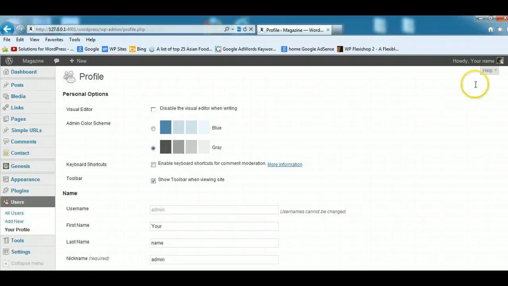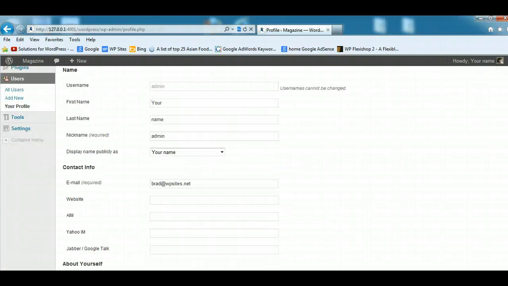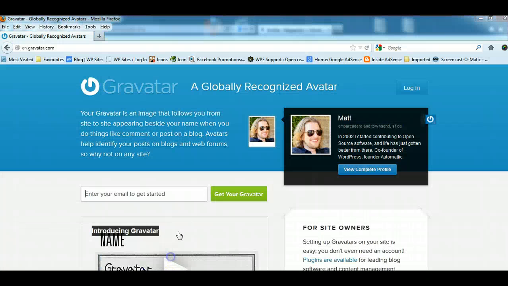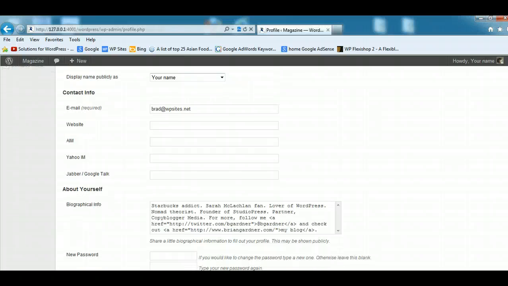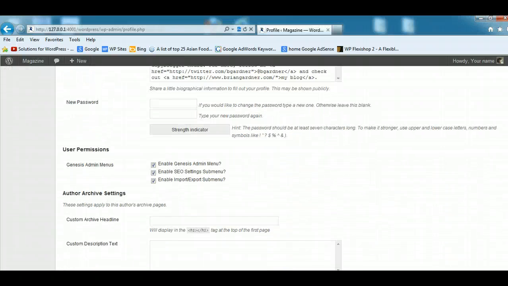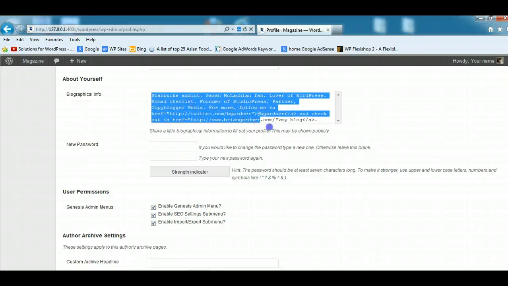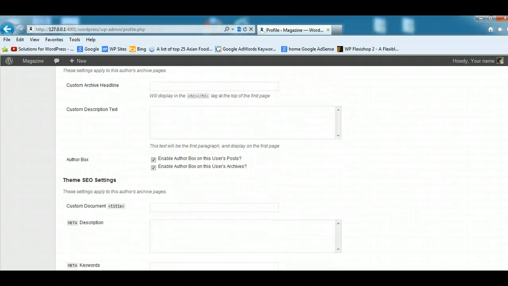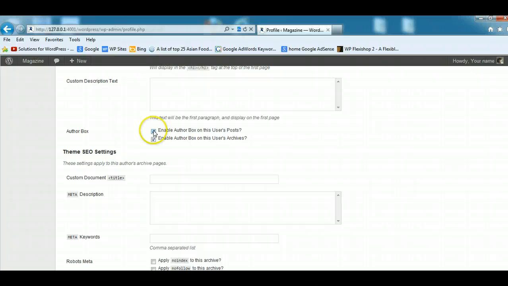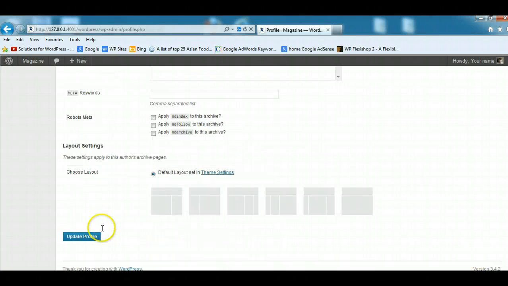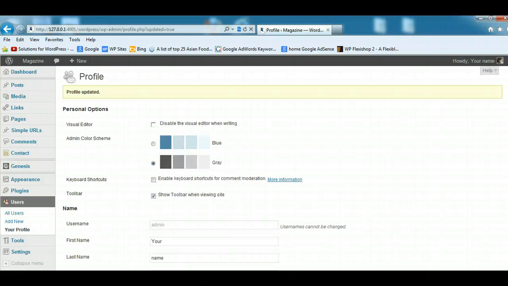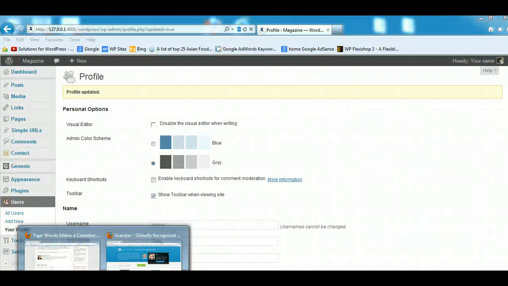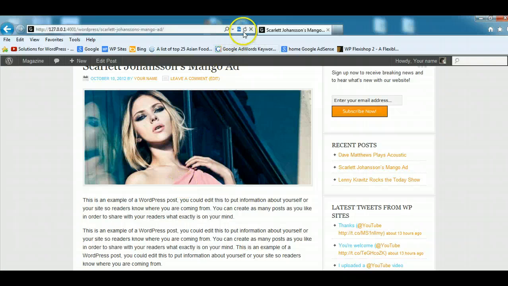So there you go. Under users, your profile, this is where we entered our name and put in our email address for the Gravatar, which we just created on the gravatar.com site, uploaded a nice clear picture of your smiling face. We added the HTML for the bio, which is going to be included in the author box. Now we scroll down here and check these two under author box, and this will enable the author box. Update the profile, and that should be included now. Now let's check it out on our site.